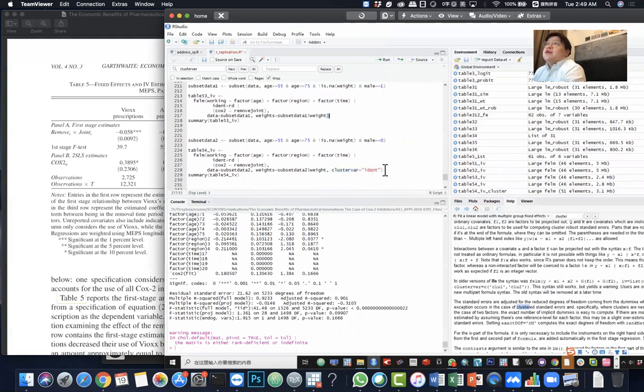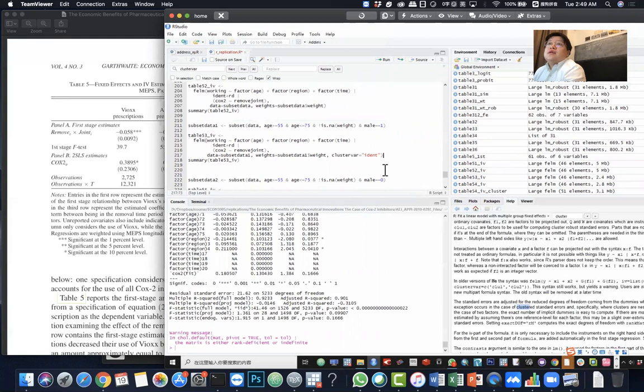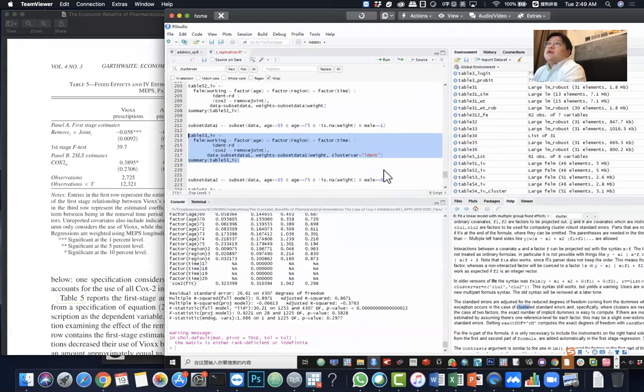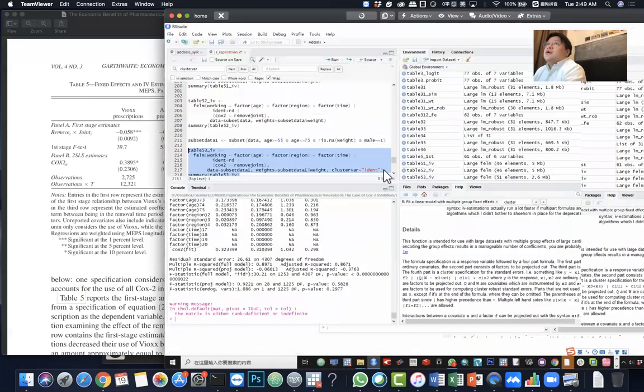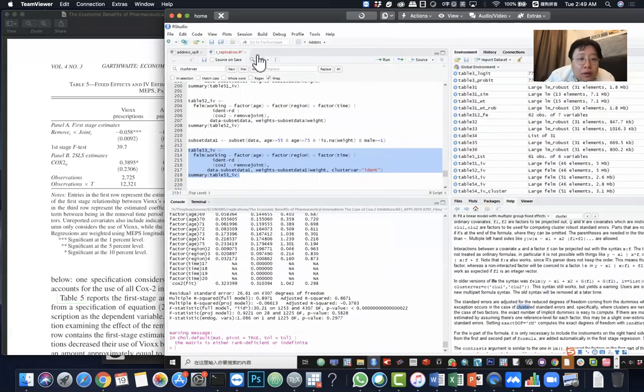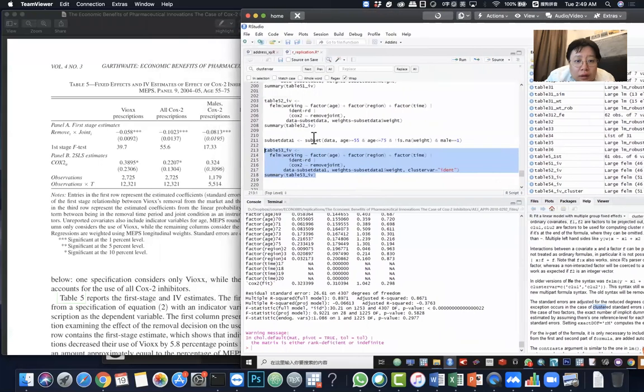So table 3 with the cluster. Let's see, table 3 can generate a similar result. Table 3. Okay. So yeah, this one is similar, and actually the cluster gives a very similar result. So the problem actually comes from the cluster.